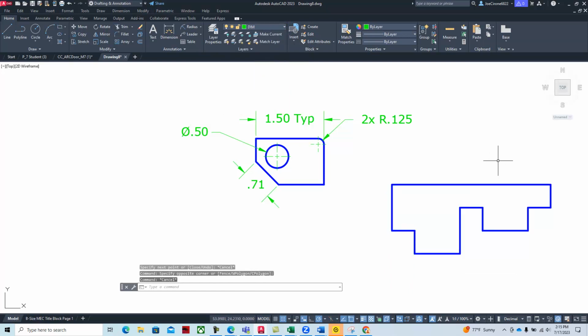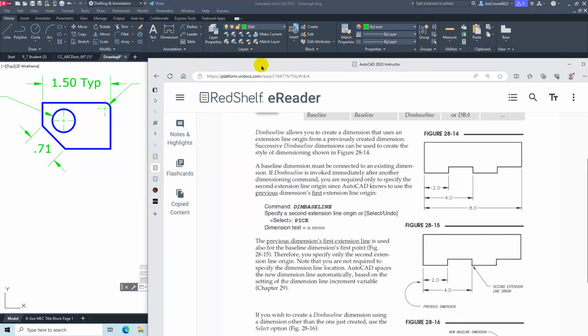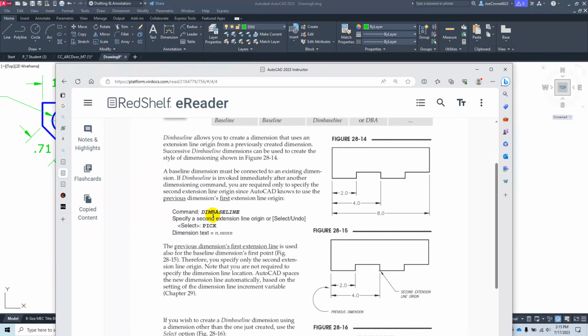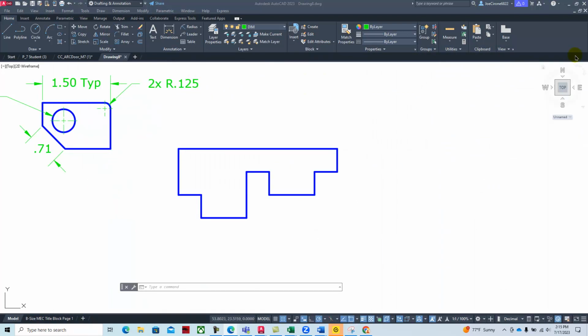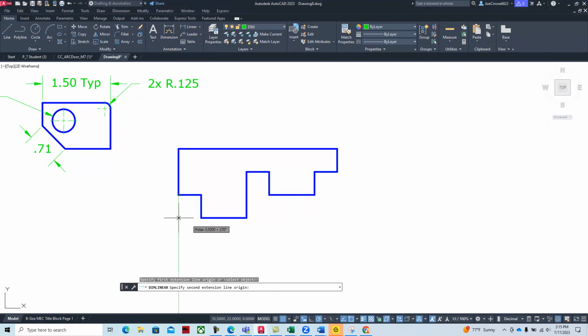And then when we dimension this, we can dimension it with what they call a baseline. And so you put a linear dimension on first, and then you choose baseline, and then it will build out a nice baseline dimension. So you say linear, you give it the first dimension. Sometimes you have to move it, hit escape, and then you say baseline.